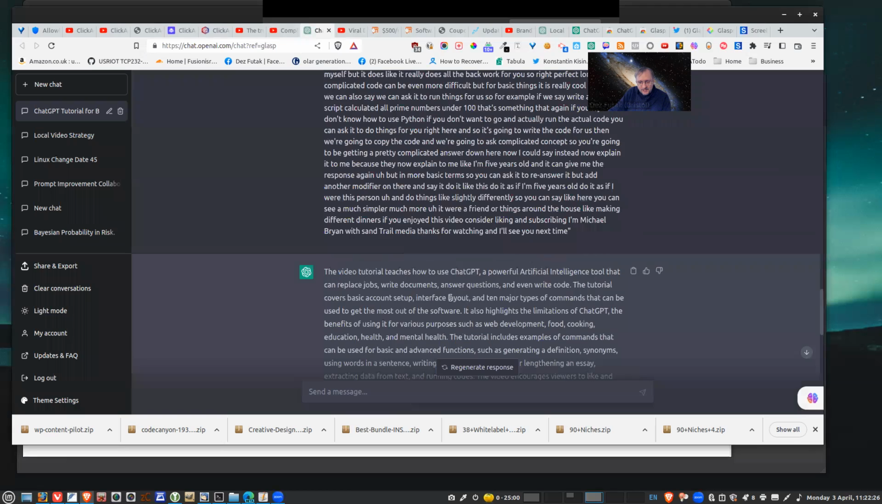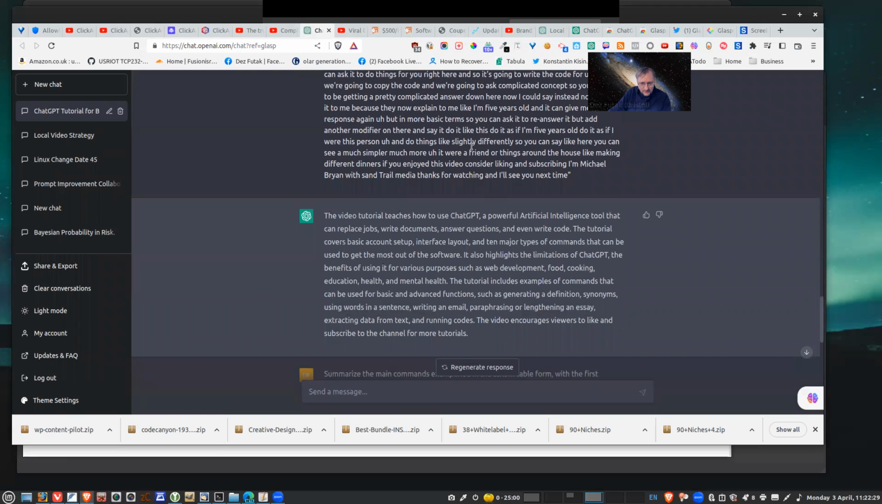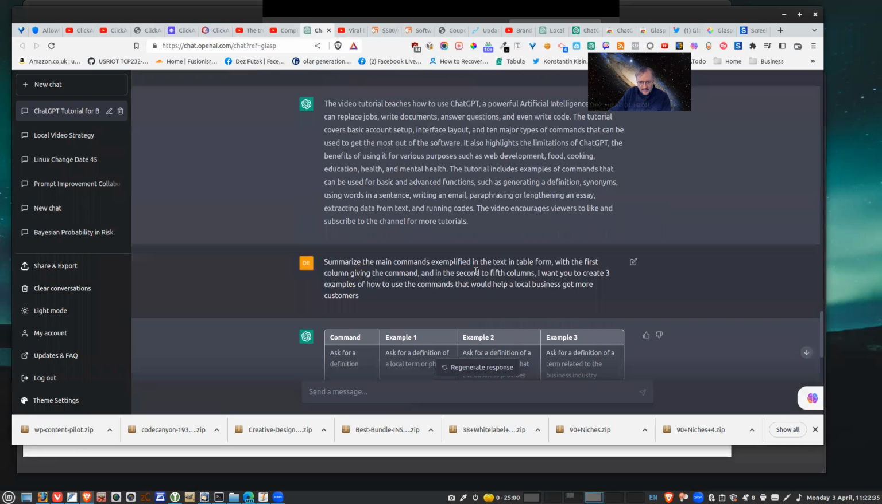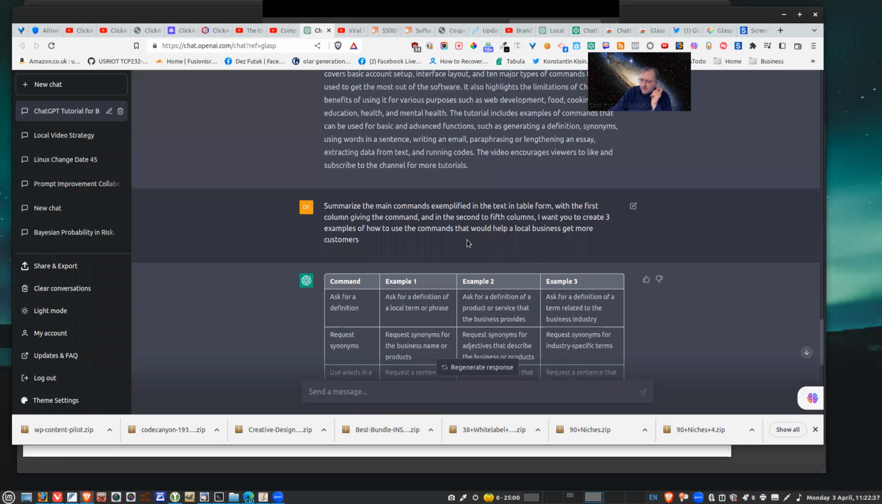But then I thought I want to extract a bit more information out of the transcript, because although this is useful, it gives me the 50,000-foot view, I'd like to know a little bit more. So what I then did was I said, summarize the main commands exemplified in the text in table form, with the first column giving the command, and in the second to the fifth columns, I want you to create 3 examples of how to use the commands that would help a local business get more customers.